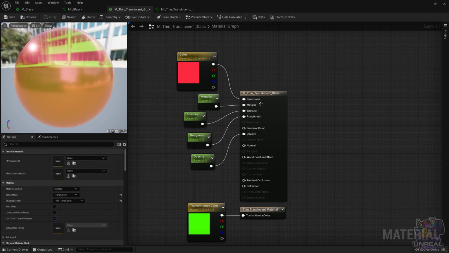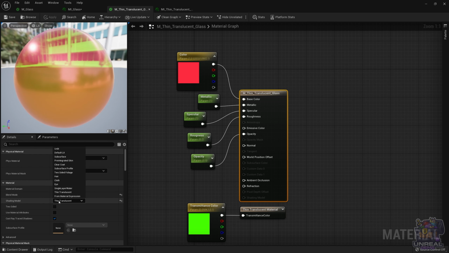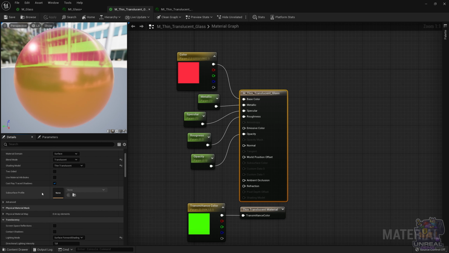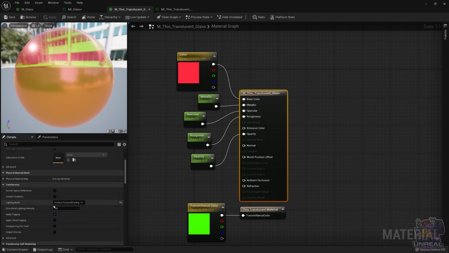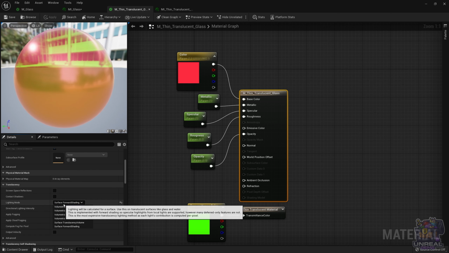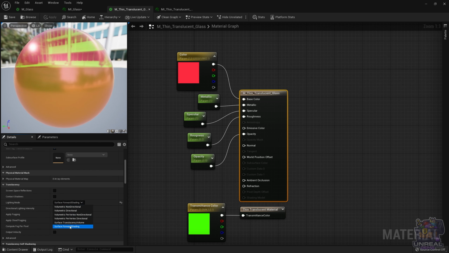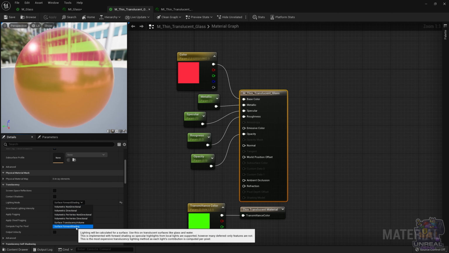You need to first select the thin in the shading model. After selecting the translucent blend mode, you need to select thin translucent, and there is one more step because right now thin translucent is only compatible with surface forward shading. So instead of surface translucency volume, select surface forward shading.